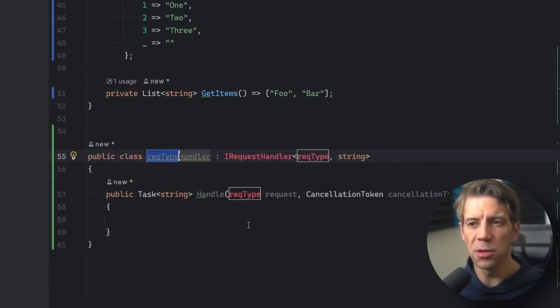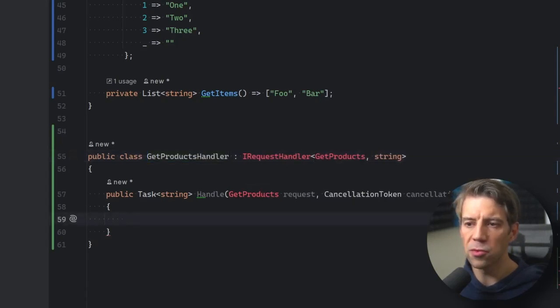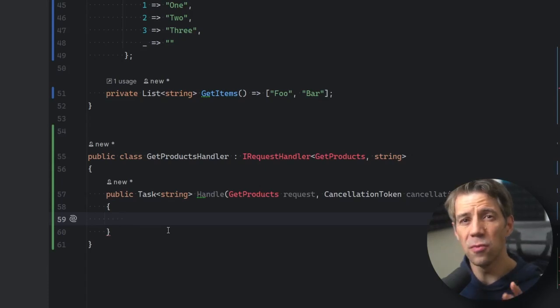So imagine this handler is getting products. So let's type get products. And we can see that's replaced both instances in one go because it was the same variable name, and it's left me in the middle where that end was. So you can see how this is going to be really, really powerful.